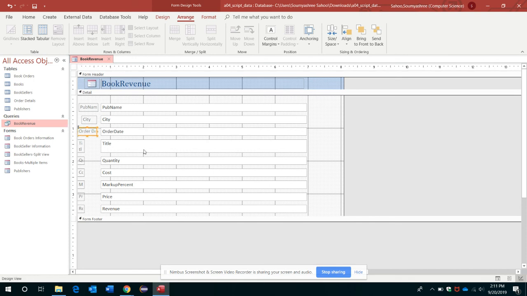So this is all about how to use the layout view to modify form design. I'm going to resize all of them so that it looks nice. I don't want to kill any time in this video for that.